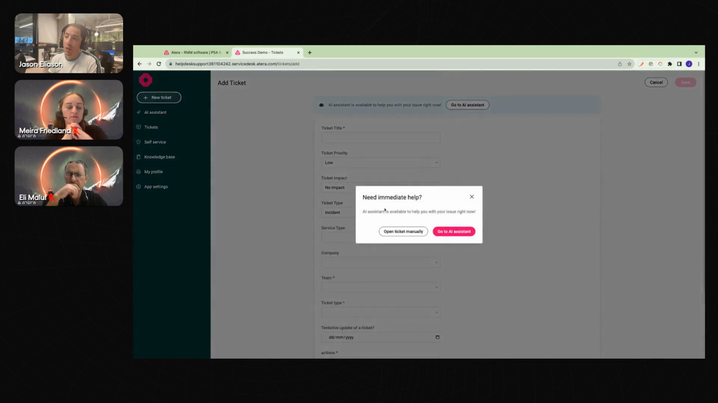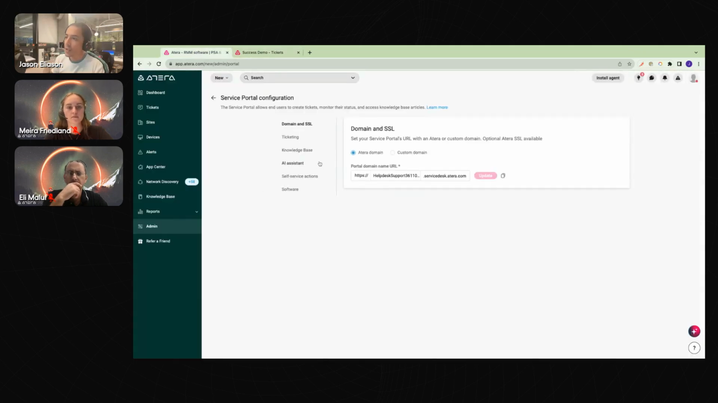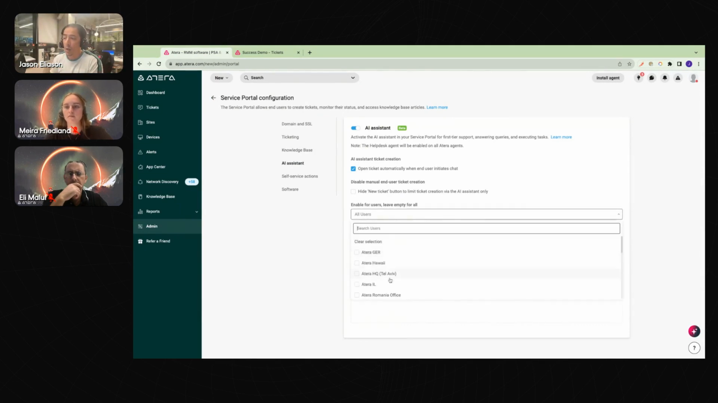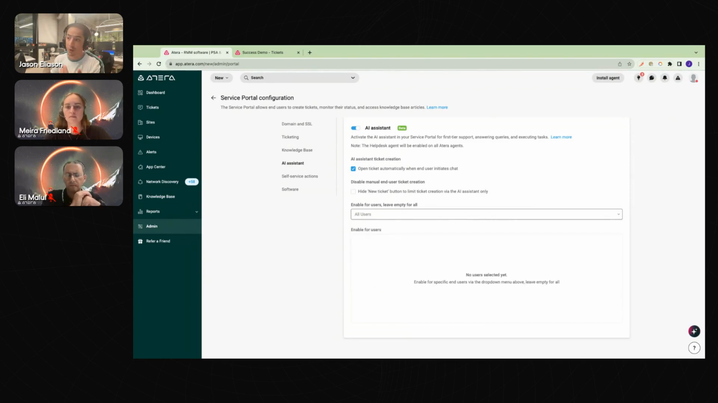If they click new ticket, they'll get this pop-up to say, okay, do you want to open a ticket manually or go to the AI assistant? If you want to save time, you would want them to go to the AI assistant, but we give you the option to choose if you want to have that on or off. Okay. And again, like I said on Monday, you guys can also choose between, do you want it for certain customers or certain sites or not?